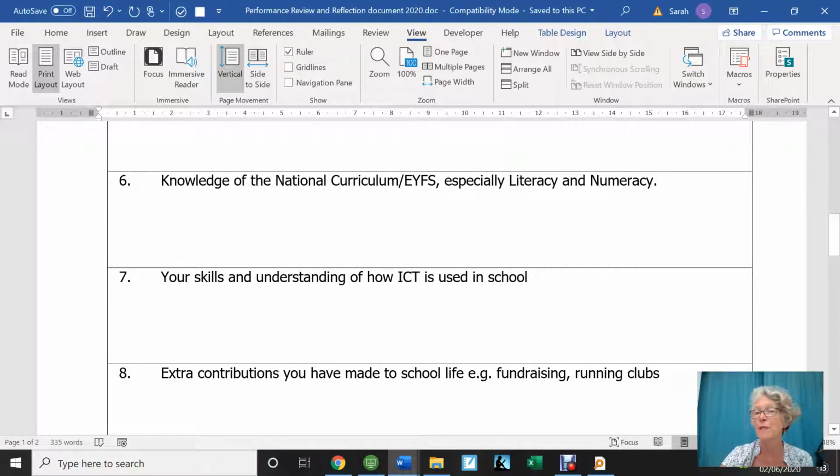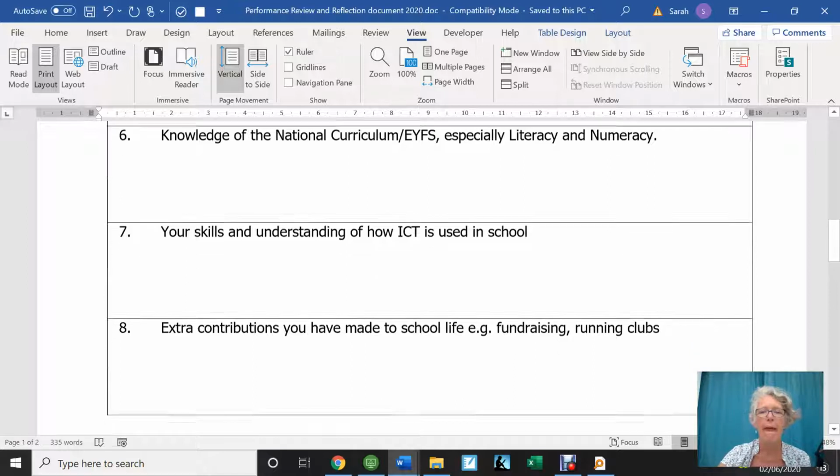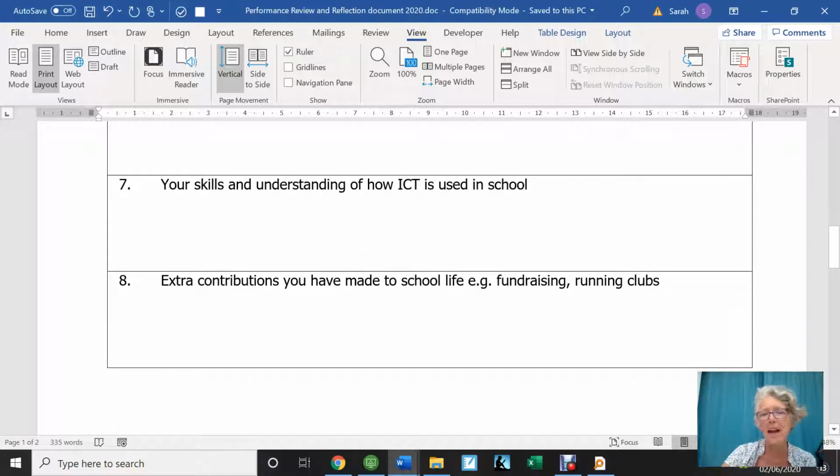This is where your assessment for learning comes in. Do you know the literacy and numeracy levels in detail? Do you know what each child's next step is? How about ICT? How is that used in school? And here, what about extra contributions? If the school asked you to run a club or do some fundraising, what would you choose to do?